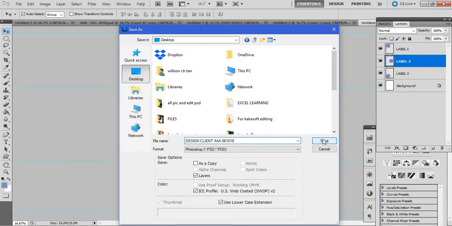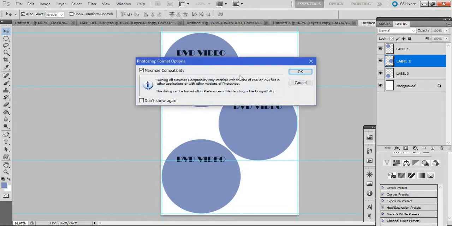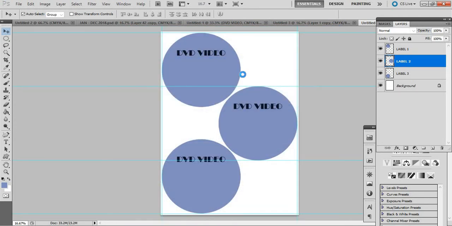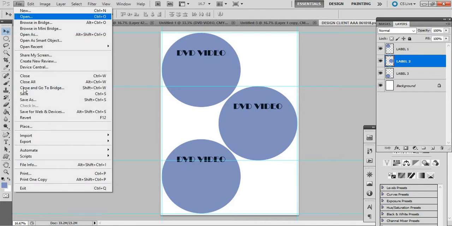So this is how I normally save the file here, and this is something you can always edit. In future you can just use this template again and again for other designs. You don't need to save a JPEG, so you can just print straight away.